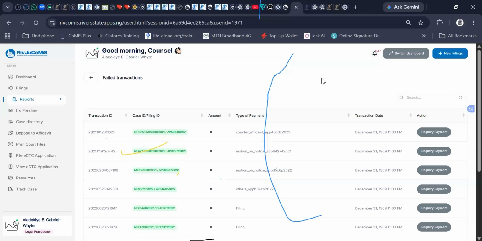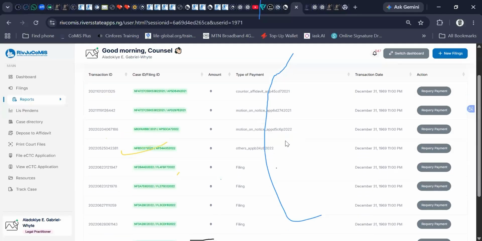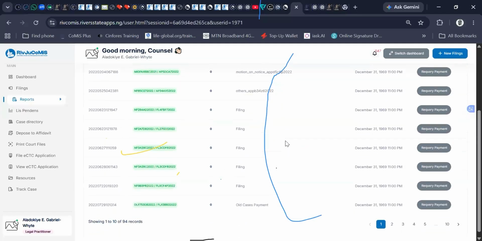So if for that particular process I've tried to pay like twice or thrice, and out of that thrice, one, I was debited. What the system does is it catalogs the number of times you've tried to pay for a particular thing. So if you come to failed transaction and you put the case ID of that particular matter you want to pay for, it will show you all the number of times you've tried to pay for that particular matter.